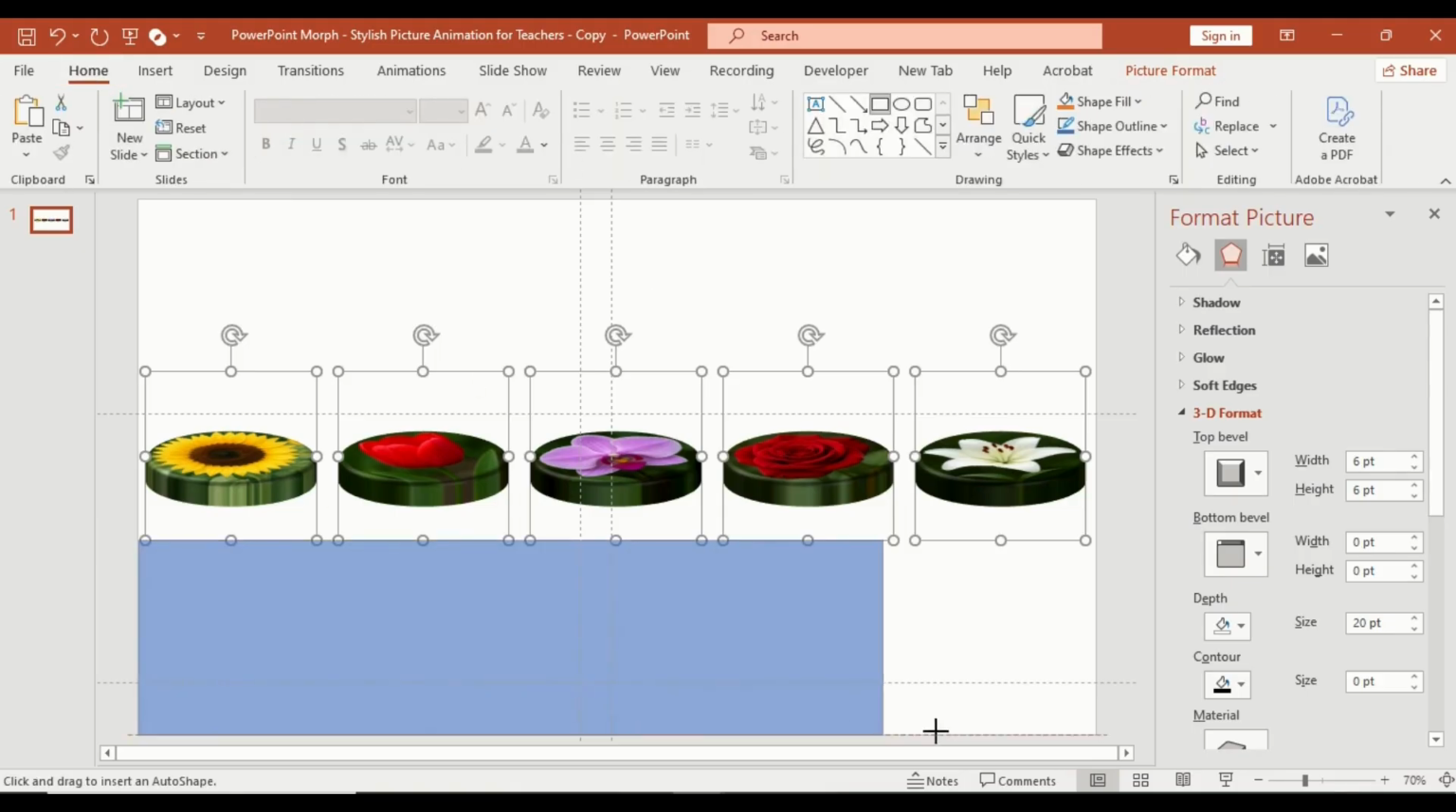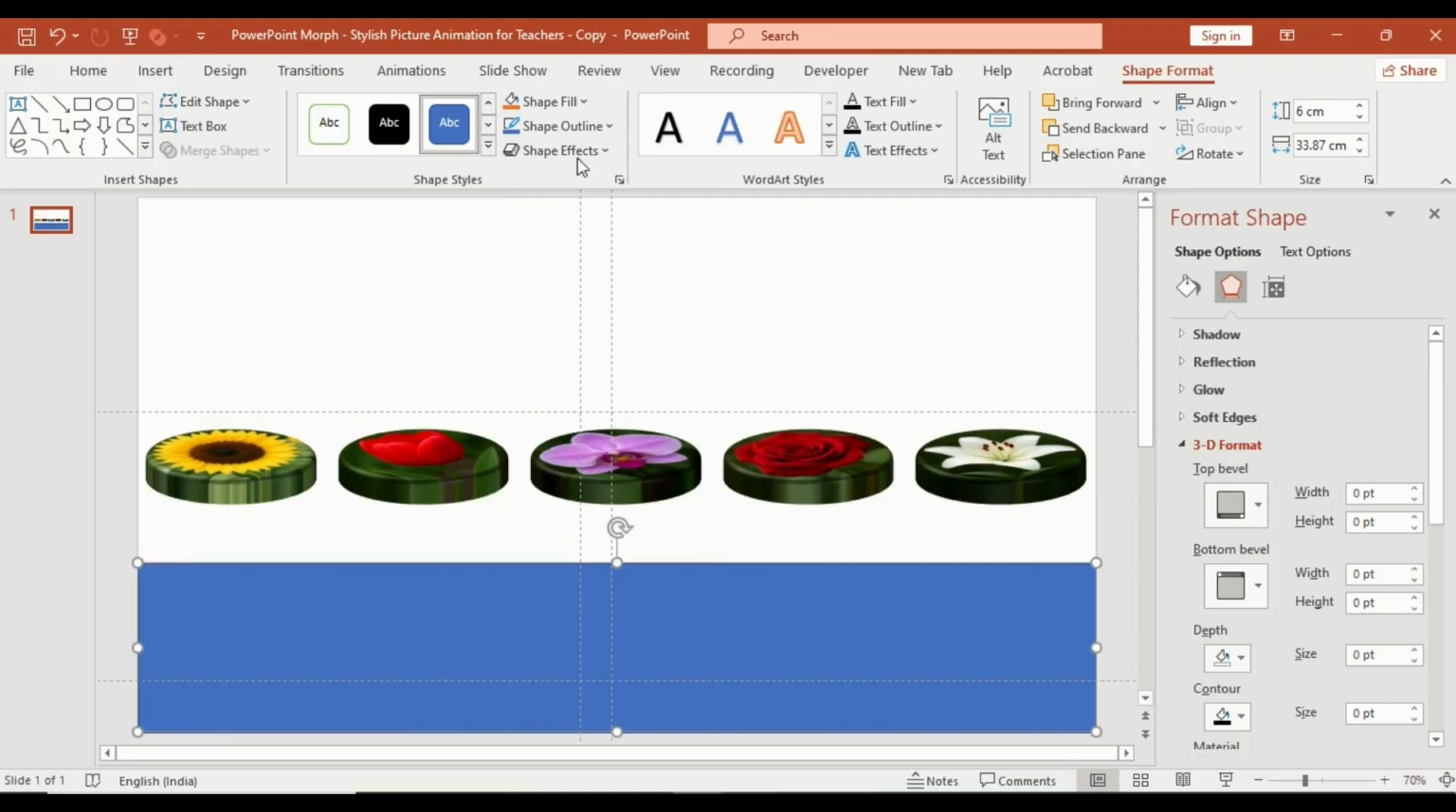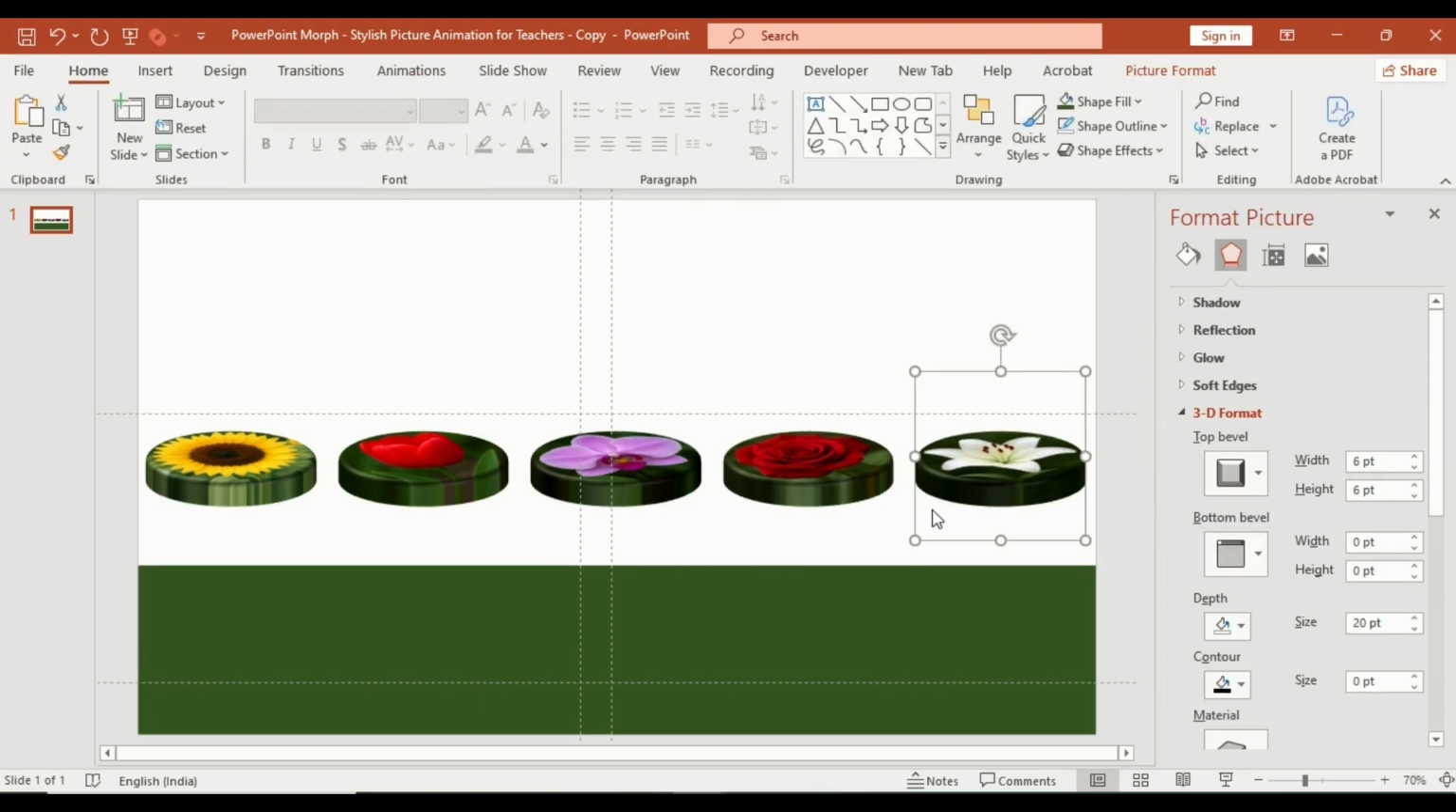Draw a rectangle, remove the outline, fill it with green color and then send it to back. This makes the discs appear as if they are resting on the surface.